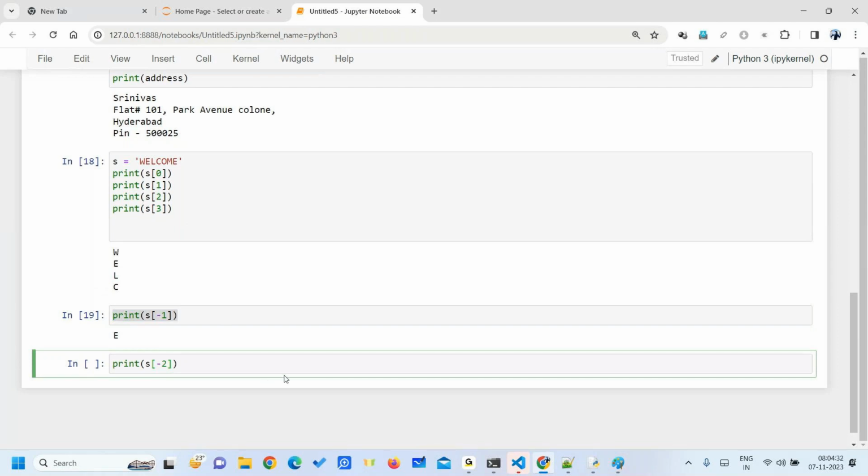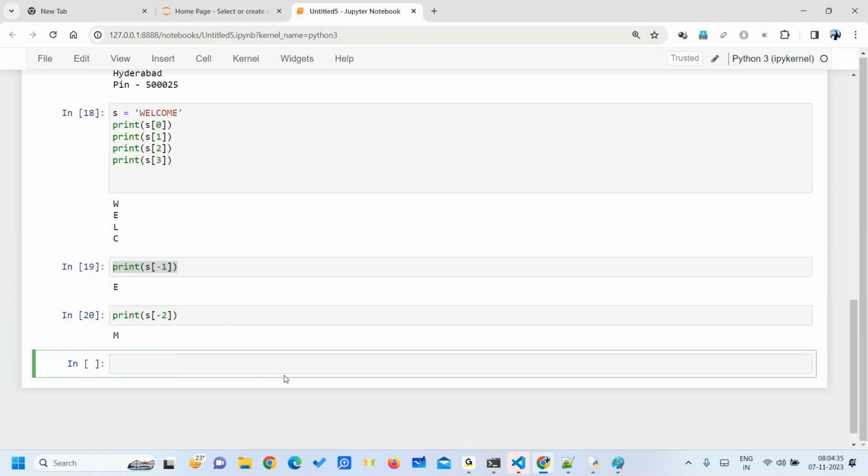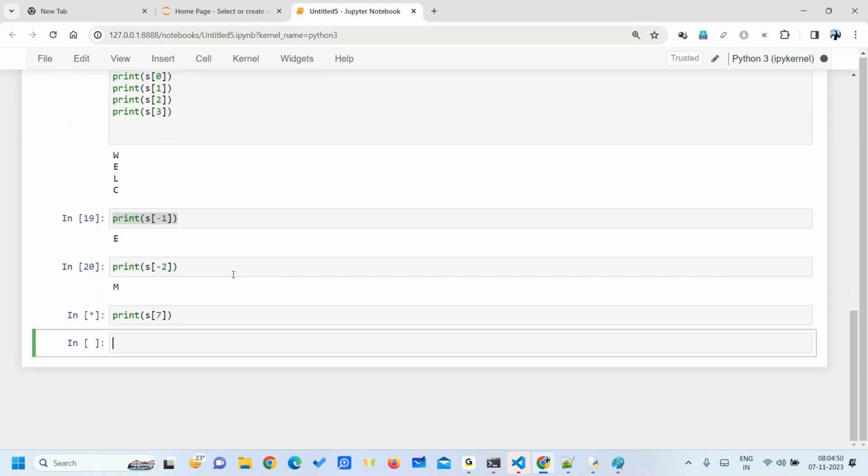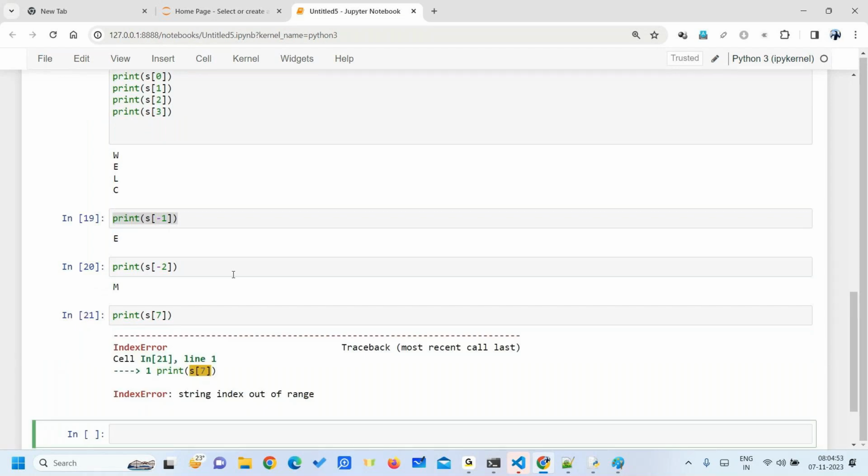M is the character, right? So like that, suppose you are trying to access here print of 0 1 2 3 4 5 6, right? If I want to access S of 7, is it possible? Not possible. String index out of range is the error, because we have only 7 indexes of this string. S is containing welcome, that has only totally 6. That is, 6 is the last index, but we don't have 7. So we'll get this error.